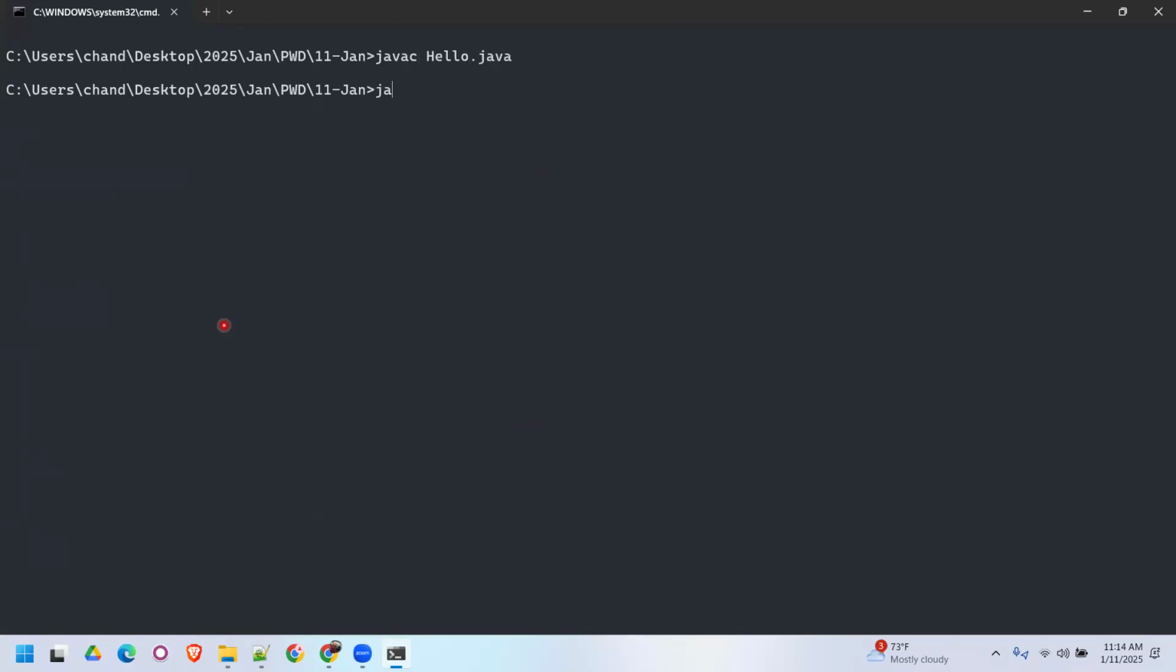No errors. Java command space class name. It worked. It compiled. My agenda was to concentrate on this command, and this is the input. This is the command. This is the input.